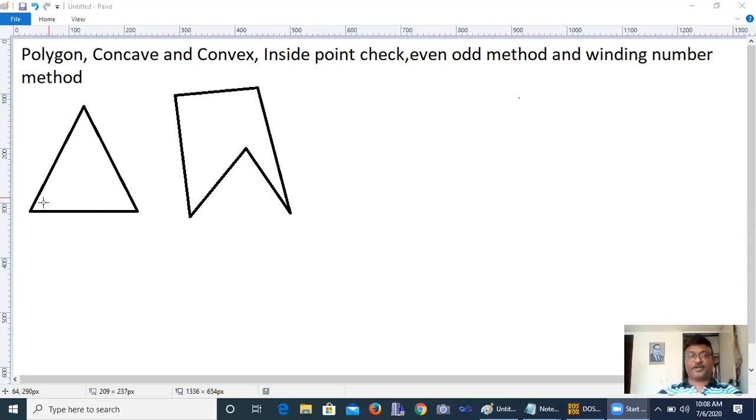Suppose I consider any 2 points, and I am joining those points. So this entire line is inside the polygon. Okay, that is a concave polygon. This must be the concave polygon. So this one is the concave polygon. Correct. So this is the concave polygon.